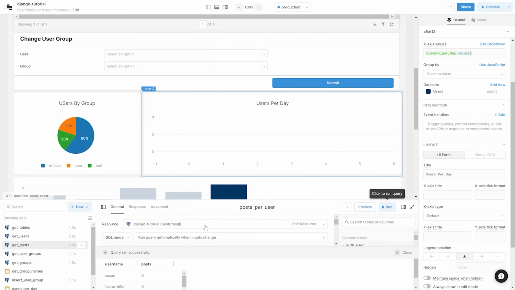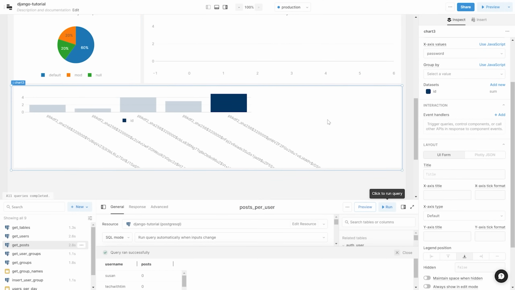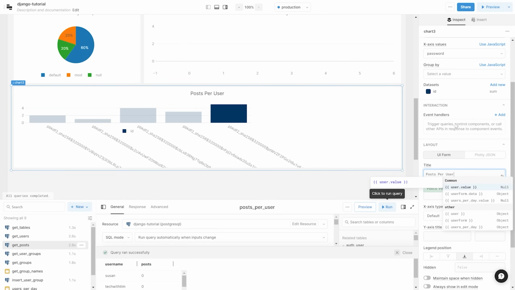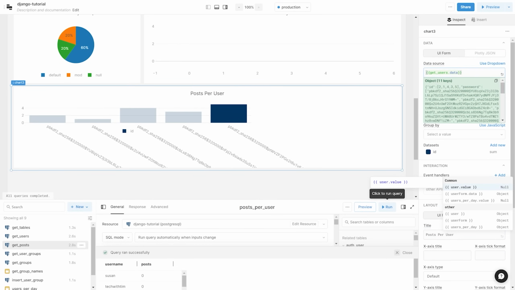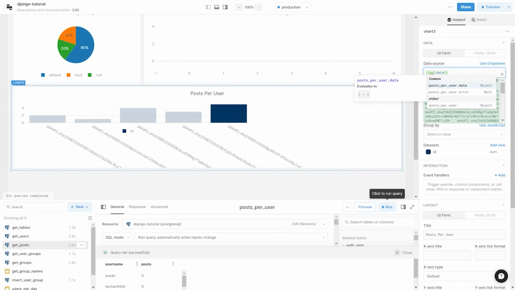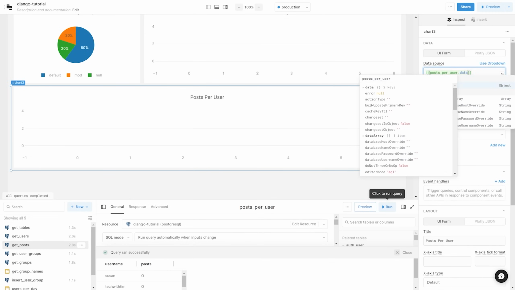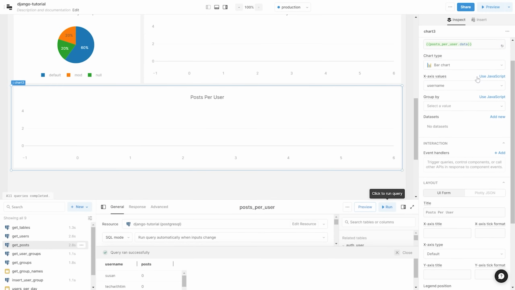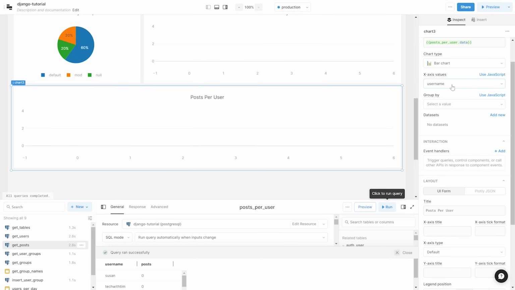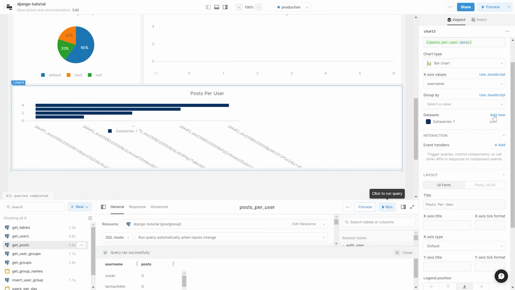All right, so now that we have that, we're going to go to this chart here, and we're going to change this so that now it shows us, well, the number of posts per user. So we can say posts per user. Okay, for our data, this is going to be posts per user dot data. Okay, there we go. And then for x-axis values, those will be usernames, but we need a data set.